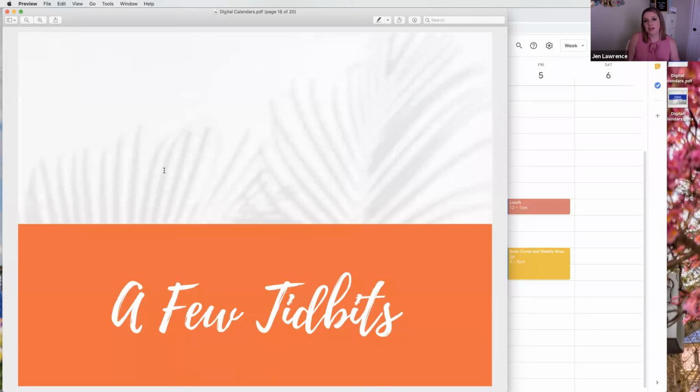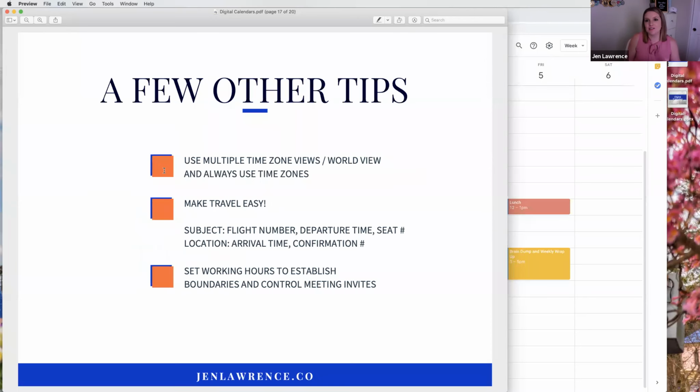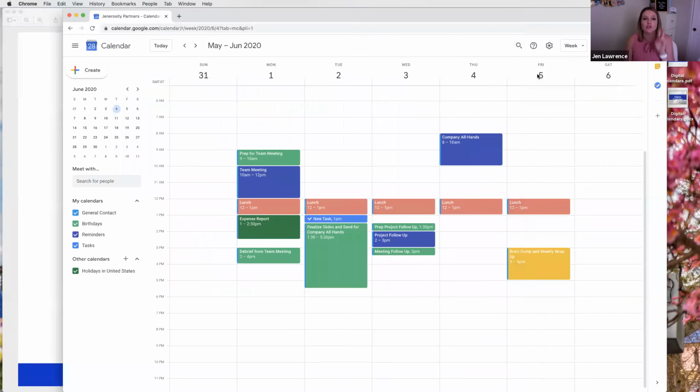The final one that I just want to touch on is just a few tidbits. These are just a few things that a lot of people skip over or they don't even know exists. These are the little sweet tips that I want to throw in there for you. Use multiple time zone views or worldview, and always use time zones. Gmail has the cleanest way of doing it. Outlook and iCal don't have worldview, but they do have multiple time zone views. And Outlook just increased the amount of time zones you can see to 3 instead of 2. So I'm going to show you what this looks like.